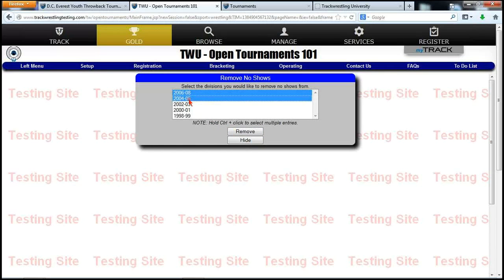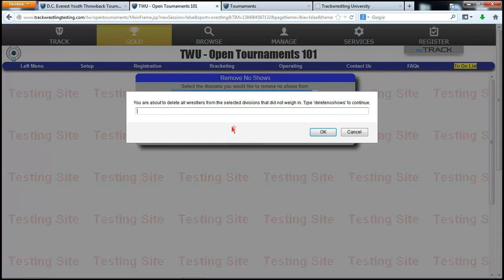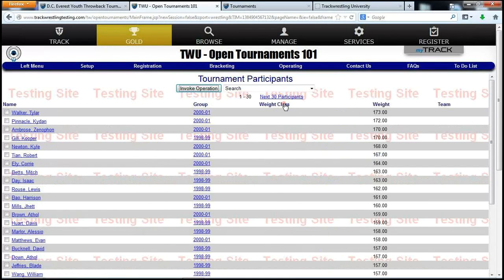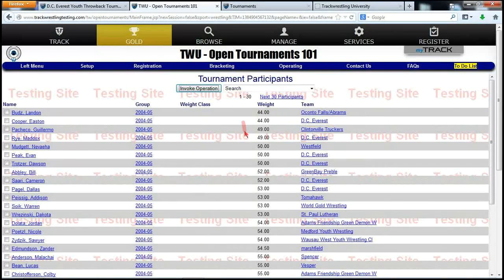This is handy. I could click on or off certain ones of these. If you have different weigh-in times, maybe different sessions, you could delete no-shows from one session without removing them from another. But I'm just going to do that one. I hit remove. It's going to tell me that I'm going to delete all the wrestlers from that division that did not weigh in, and that's just fine because that's what I want to do. I'm going to type delete no-shows and hit OK. And now if I come back here and I look, I toggle this, Clay's gone. He's no longer in here because he didn't weigh in. And now I'm ready to move on and start bracketing.